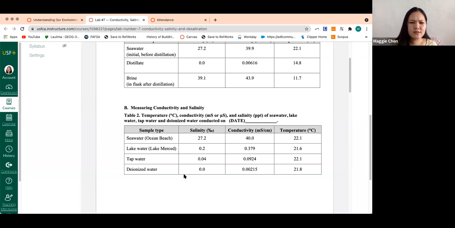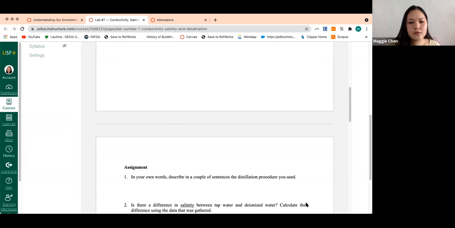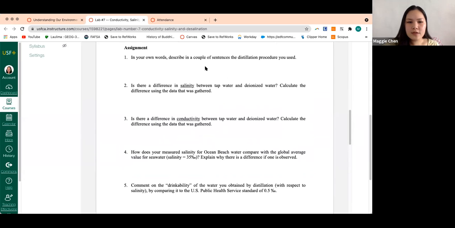tubes or setting standards. So even for a couple of different processes or a couple of labs before, we would use deionized water to set standards. So deionized water, this is what the salinity is. So we have our salinity in this column, conductivity, and temperature. And these are the two tables you would be referring to for the questions that you would answer on the next page.